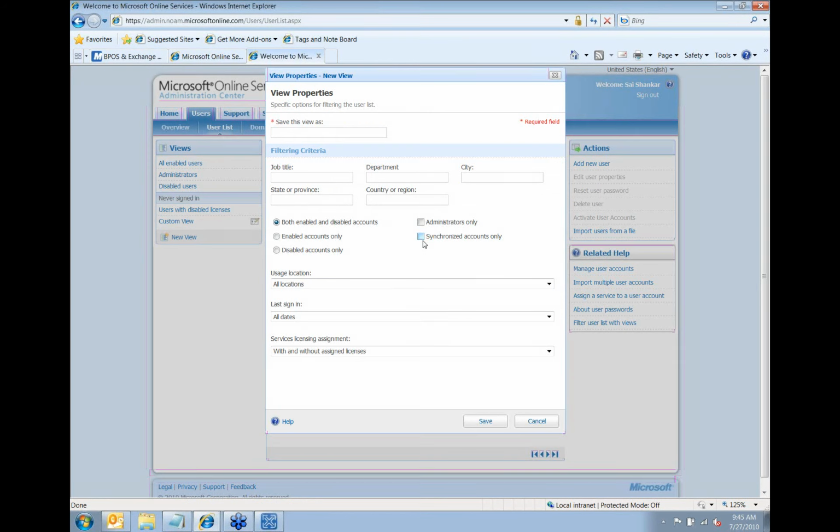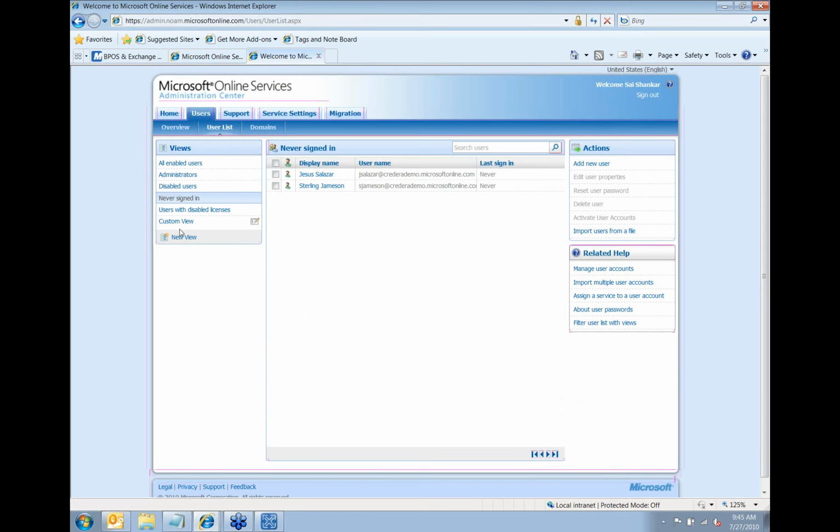Set up the different properties. For example, I just want to see all the accounts synchronized from my local AD environment. So you can create custom views and save it back, and that also provides you the flexibility to slice and dice this information. Now, if you have a set of users that you want to import into the system, you can also do it through a file.